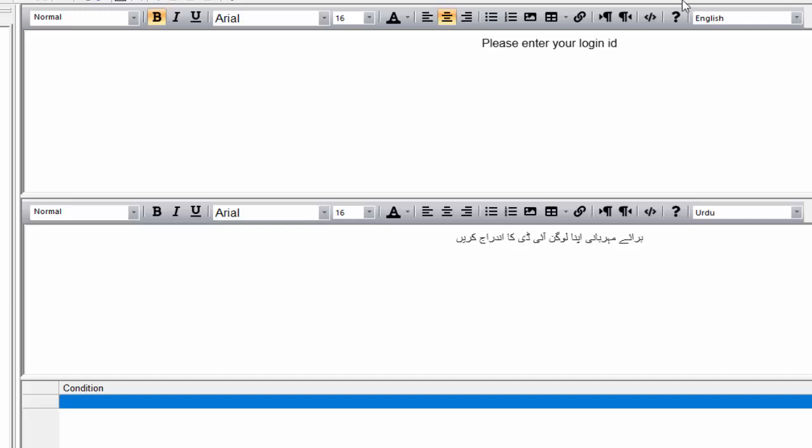To add help text for the selected item in English, click the question mark icon from the formatting toolbar within the English language text window. A blank area will appear where you can enter the help text. Now type the help text as needed, for example, for the login ID item.